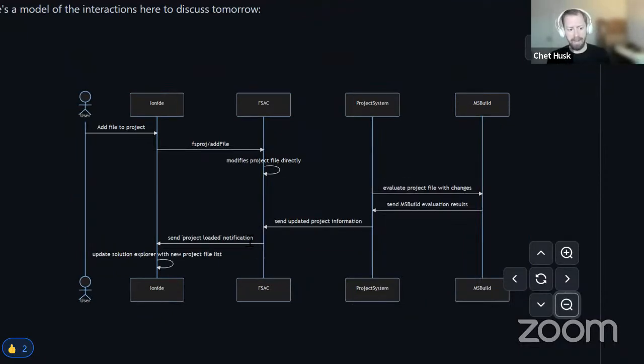The user is going to add a file to the project in Ionide. That causes Ionide to do basically an RPC call to FSAutocomplete, and that RPC call has a name. It's fsproj.add_file. As a result, FSAC directly modifies your project file. Like it writes the new file as a compile item in the file list in the project file. And then it returns. It says, I'm done.